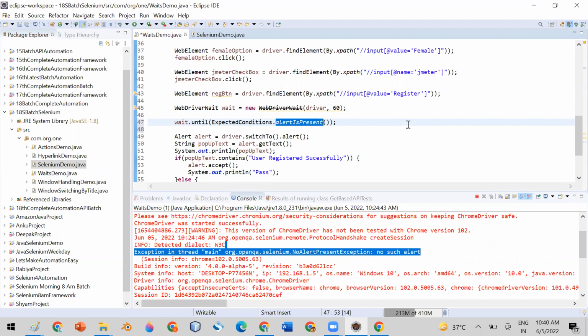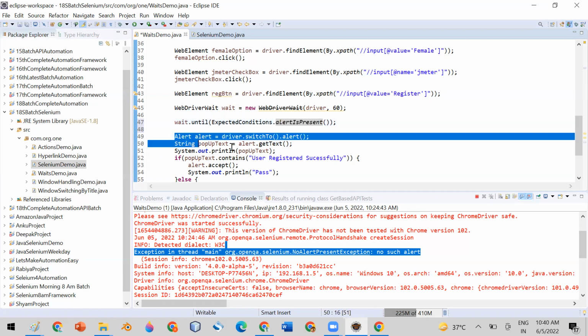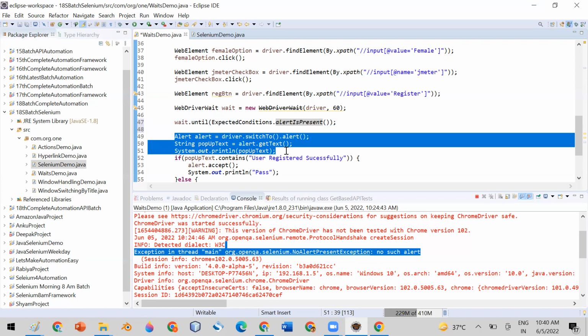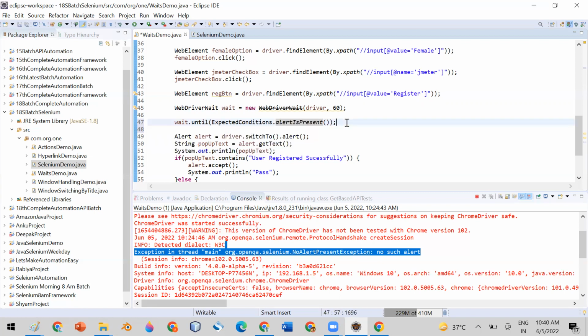Yes. So the benefit is that if it is not appearing in the 1 second, it will wait for the second, third, fourth second. And any time it appears between your 0 second and 60 second, it will actually click on the element and proceed to the next code. Are you getting my point? Yes, sir. It is something like that.